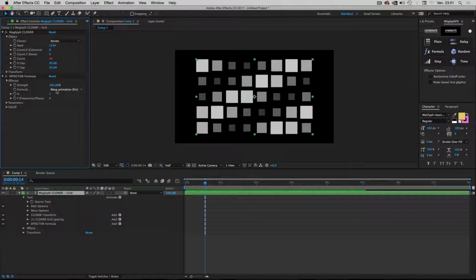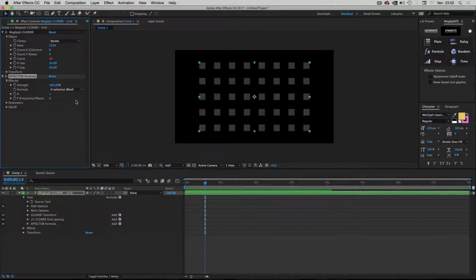So this is the wave animation, and the second formula that exists in my drop-down list here in the formula is called end selection, and this is based on, for programmers and people who know expressions, the modulo function. Okay, so the end selection, if I click on it, you will see all your clones affected, and this is due to the fact that by default the n here is on 1.